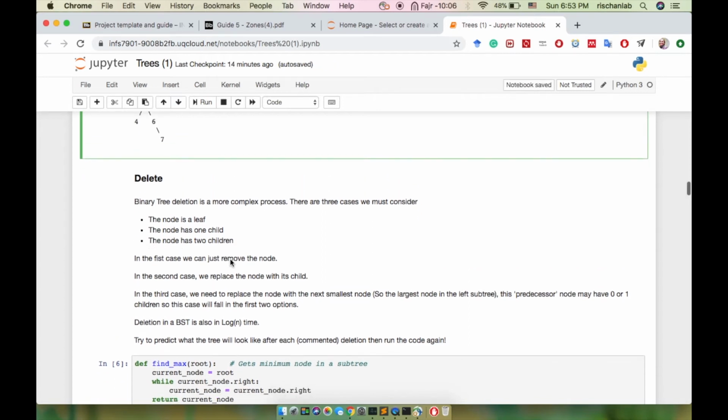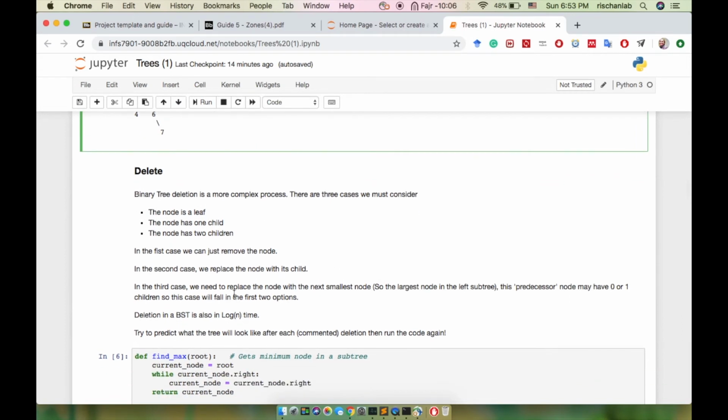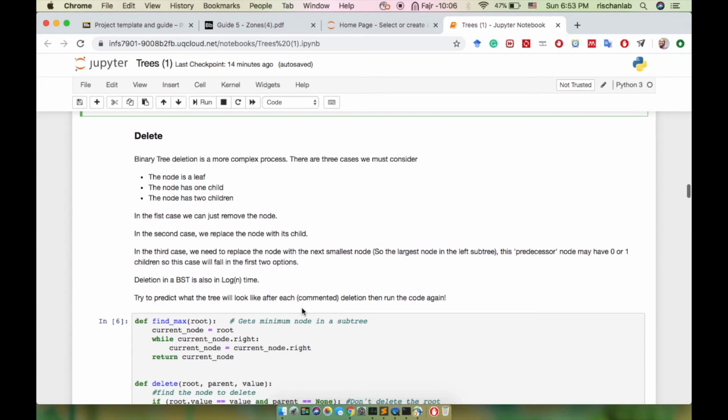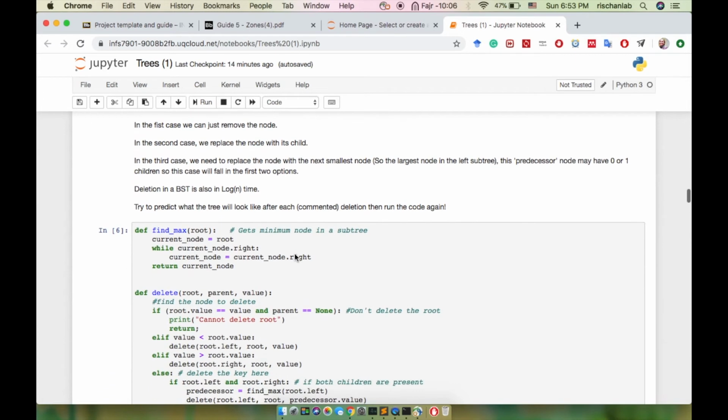In the second case, we replace the node with its child. So if we are going to remove 6, we replace it with 7. In the third case, we need to replace the node with the next smallest node, so the largest node in the left subtree, the predecessor node, which may have 0 or 1 children, so this case will fall into the first two options. And the deletion in a BST is also O(log n) time.